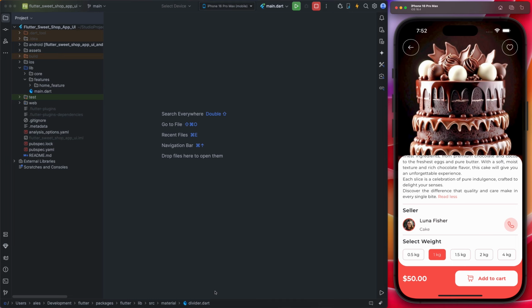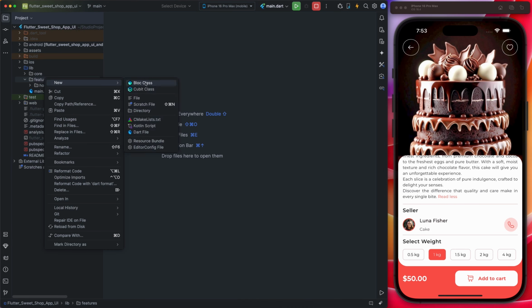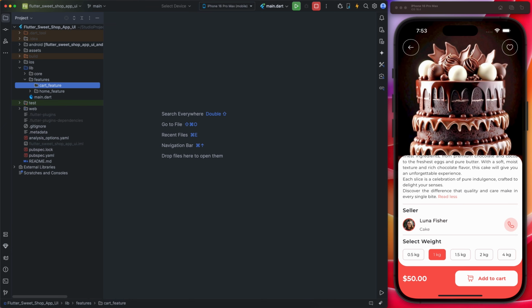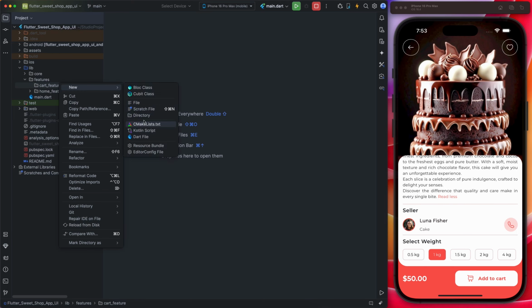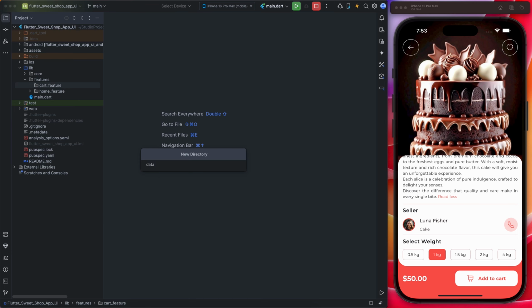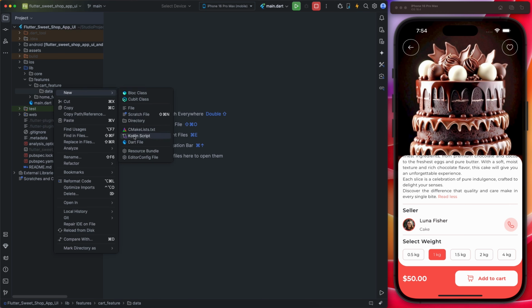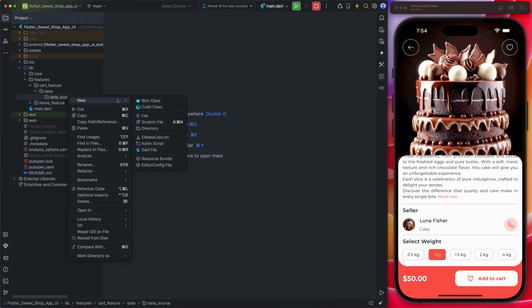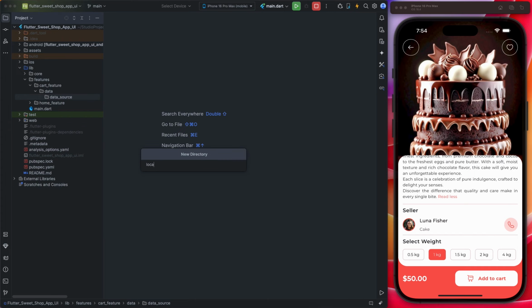First, I need to add the necessary directories for this section to the project. I'll create a directory for the shopping cart, and then inside it, I'll create another directory for the data section. Now inside the data section, I'll create another directory for the data source, and inside this section, I'll create the necessary folders for local data and models.